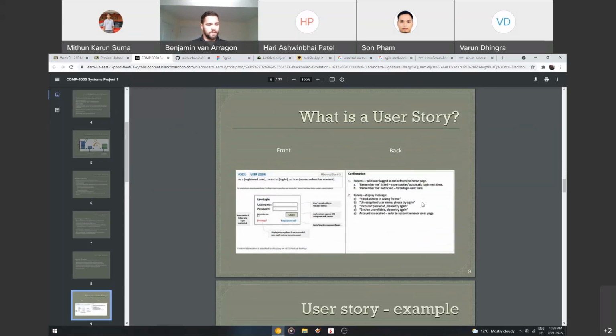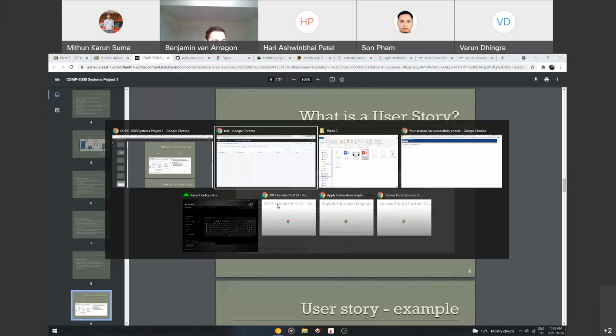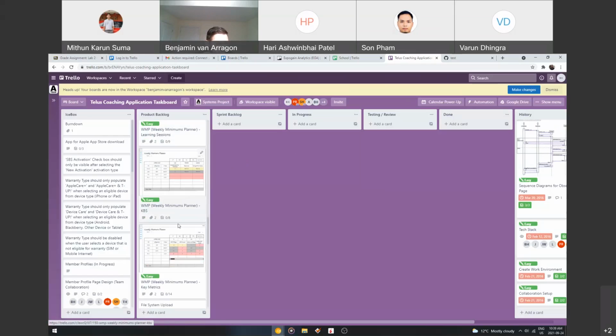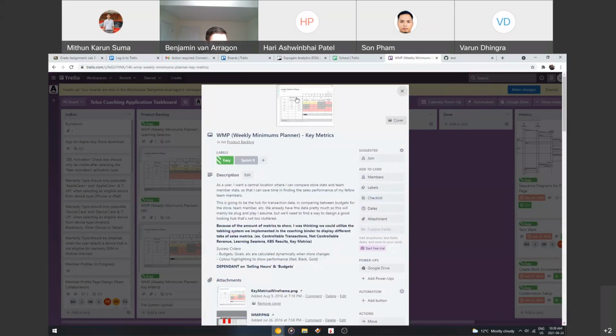What is a user story? So kind of like what I was showing you in Trello, each of those cards would be a user story. They have a front and a back, so to say, or they have like a checklist with the success and the failure criteria, and then they have actual design mockups. So you can see if I go back to my Trello, we can see for some of these pages, there's actual images included.